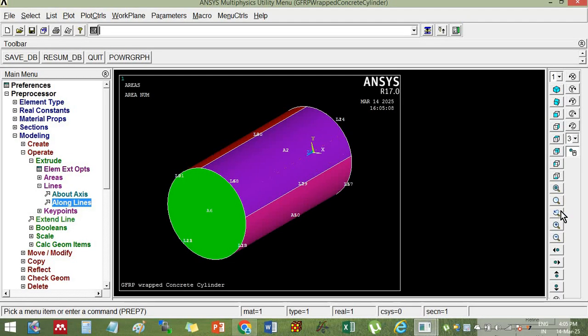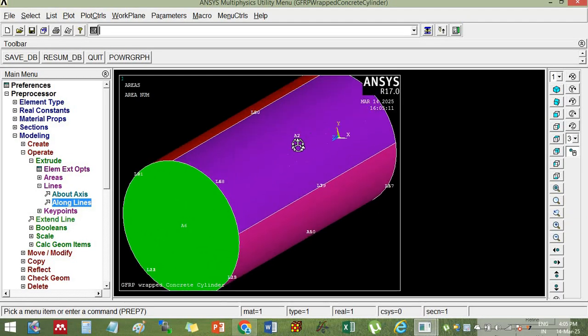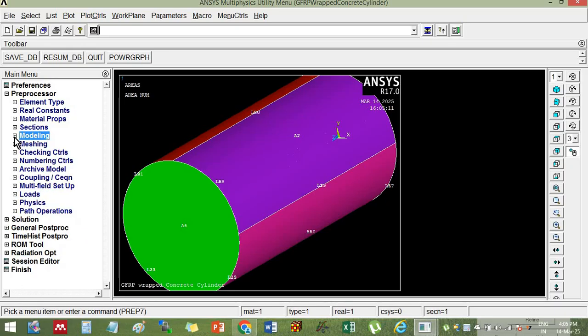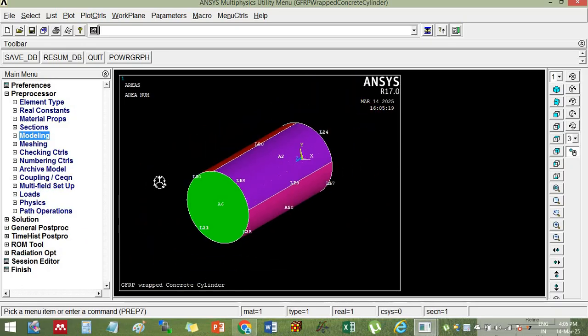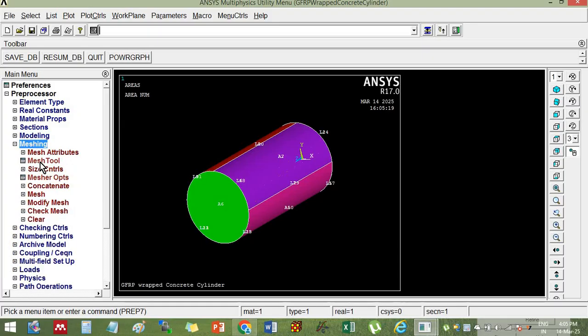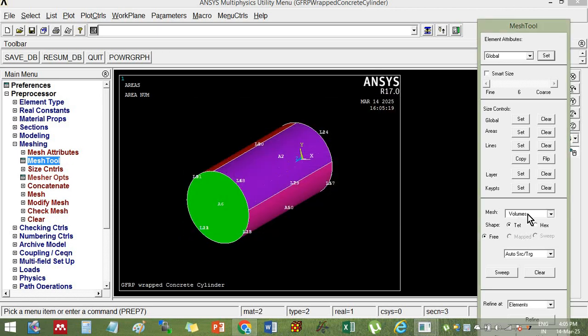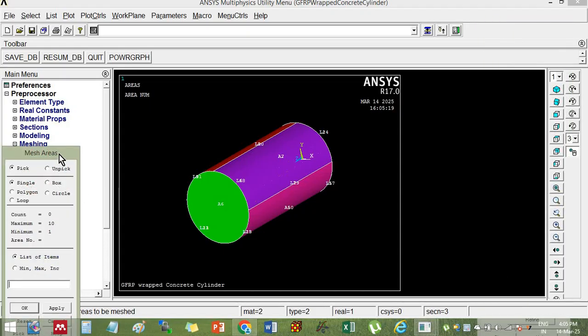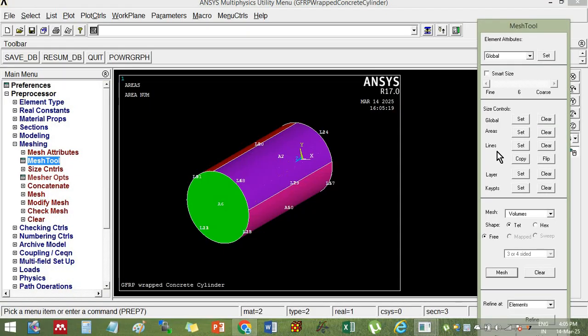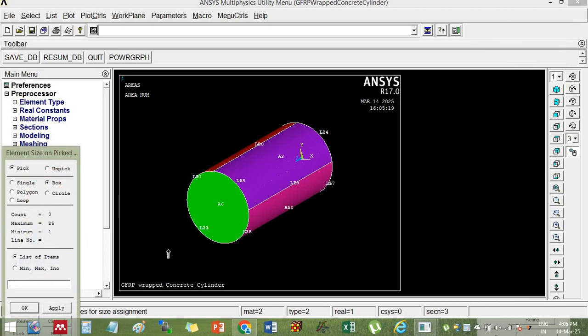Now here we know that there was an area 2 here. This purple color represents the area 2. Now you can see that we can go for meshing here. So meshing, mesh tool, shell element to GFRP wrap. You have to create this. Then areas here, mesh. Before meshing that, we have to define the size of the lines. So click here.